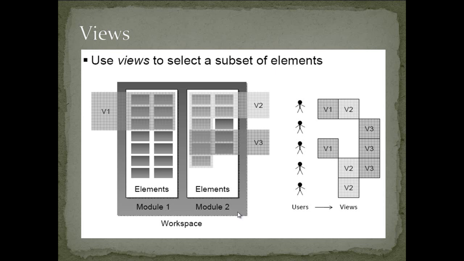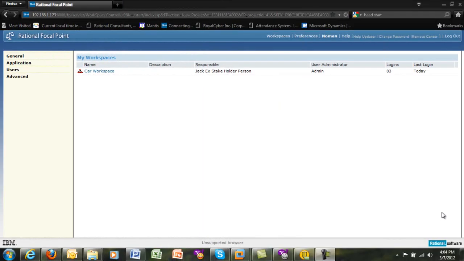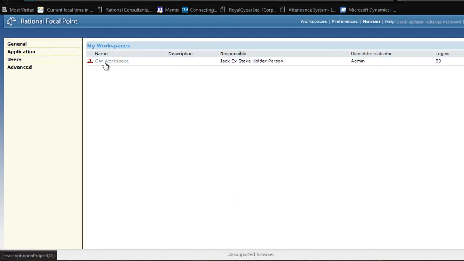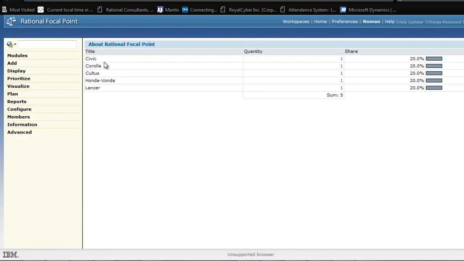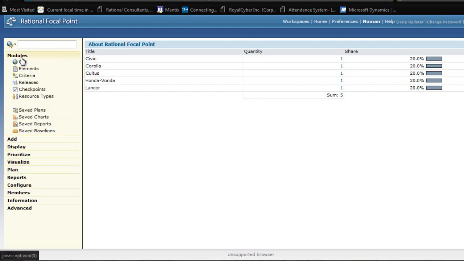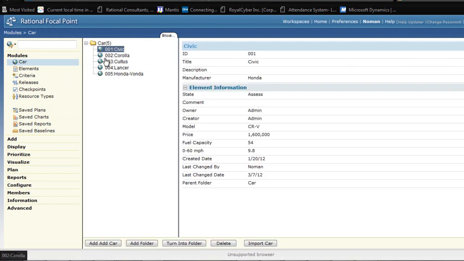Now to begin with the demonstration, I'll be moving to the Rational Focal Point web console. I have logged in as Car Workspace Administrator, and by clicking on the Car Workspace, I'll be presented with the dashboard for the current administrator. On the left panel, I have the option to view details of all the modules and all the elements within each module, and the detail of all the attributes within each element.